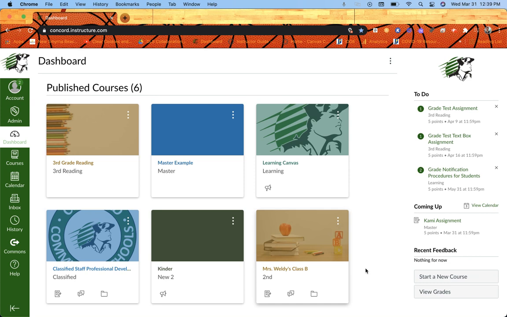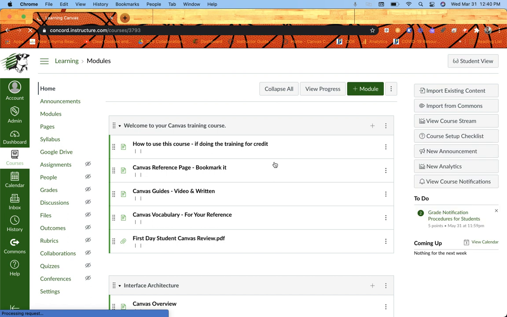In this video, we're going to take a look at how to use the SpeedGrader within Canvas to grade student work. To start with, I'm on my dashboard. I'm going to go into the course. I'm going to use this learning course, so it will be our staff as the students, just for the example. But I go into the course.